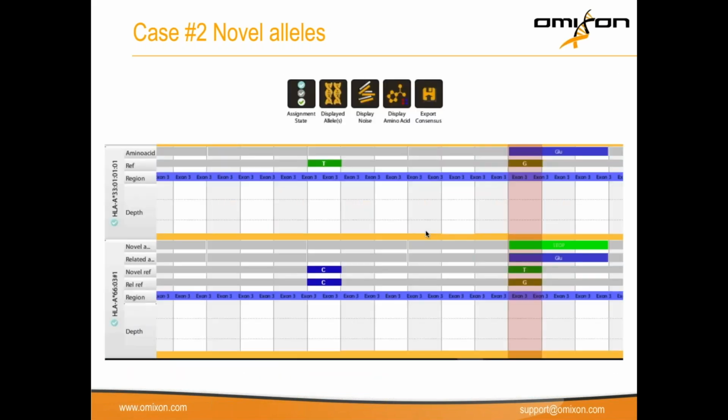One of our favorite features in HLA Twin is the ability to check whether the new polymorphism has an impact on the amino acid sequence. Simply click on the Display Amino Acid button to show the amino acid track, right here. You can see that this new polymorphism actually exchanges glutamic acid with a new stop codon. Isn't it great? This feature can help you make a decision on the next steps and how to report this sample.